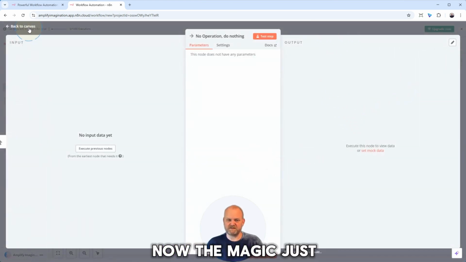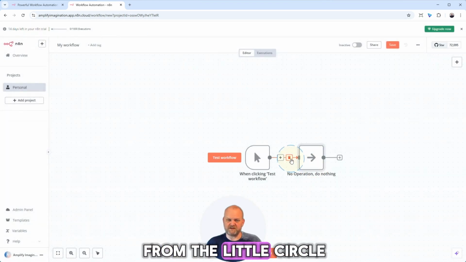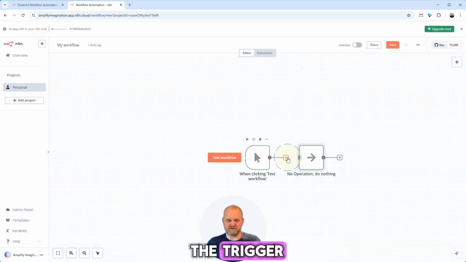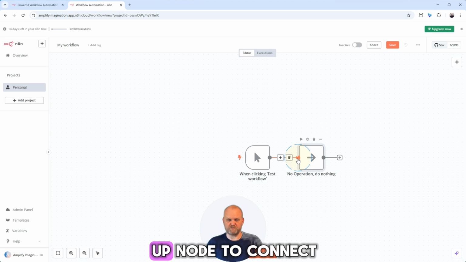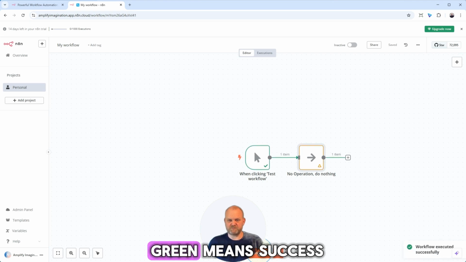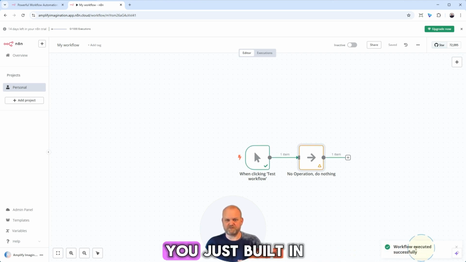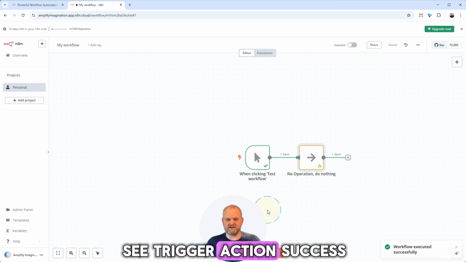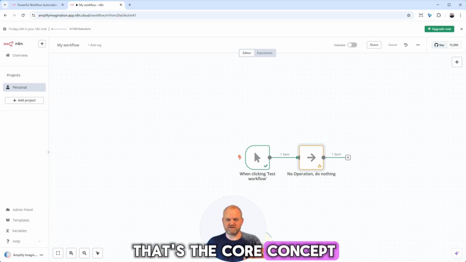Now, the magic. Just click and drag from the little circle on the right of the trigger to the circle on the left of the No-Op node to connect them. Simple. Let's hit Test Workflow, and look at that. Green means success. You just built and ran your first N8N workflow. See? Trigger, action, success. That's the core concept.